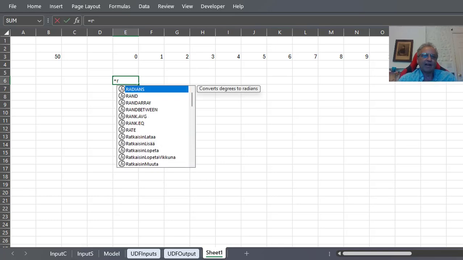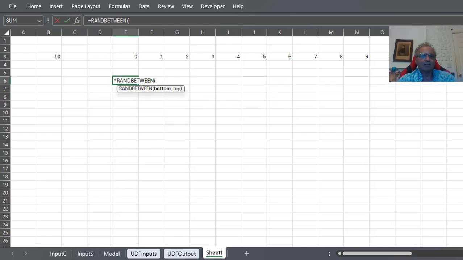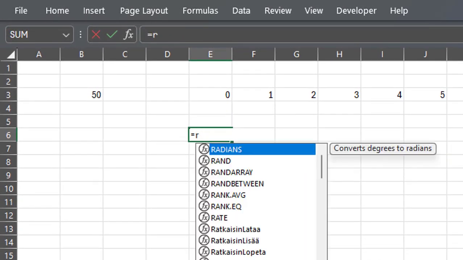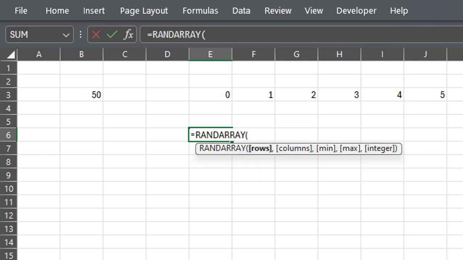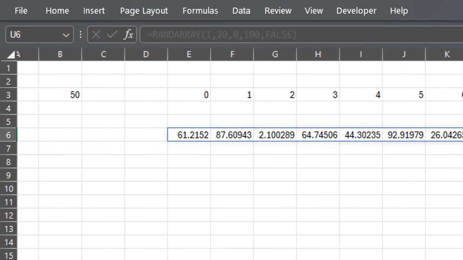Let's see, equal RAND between, okay? How does that work? Rand between, no, that's not, oh shoot, RAND array. If we put one row, 20 columns, 0 is the minimum, 100 for the max, and let's put false. I don't know what will happen. And then it will give us a bunch of random numbers.